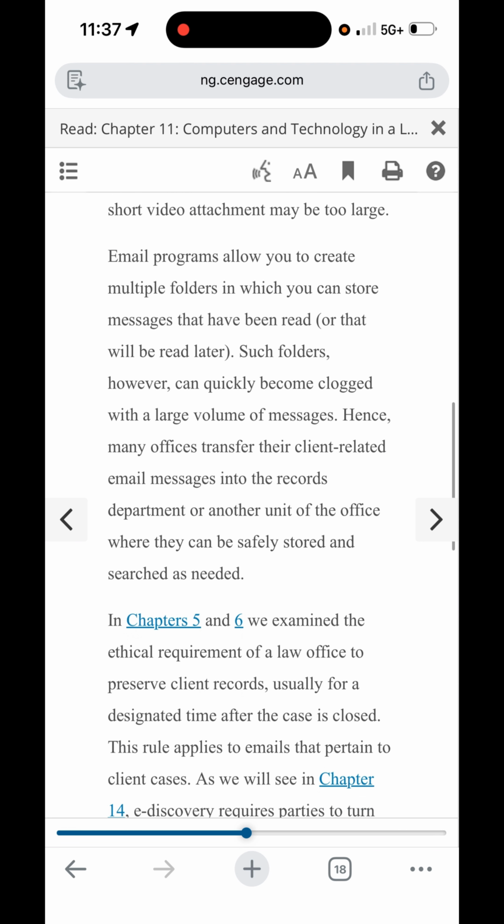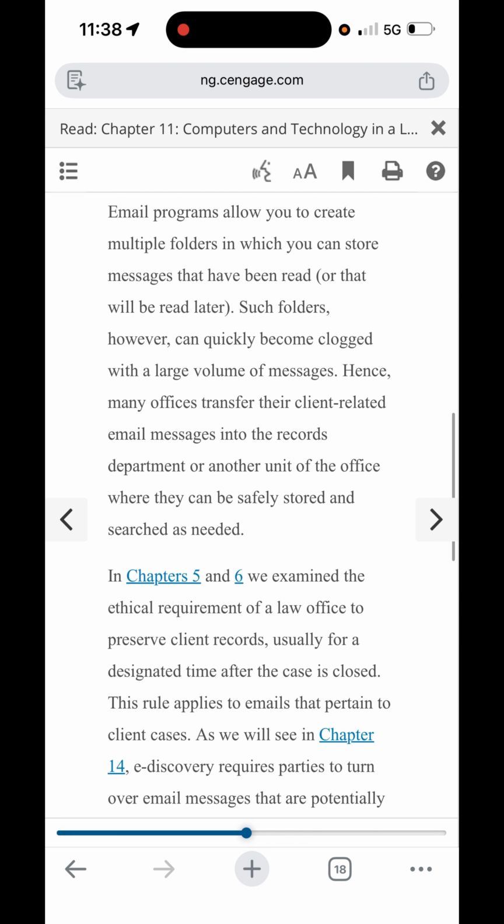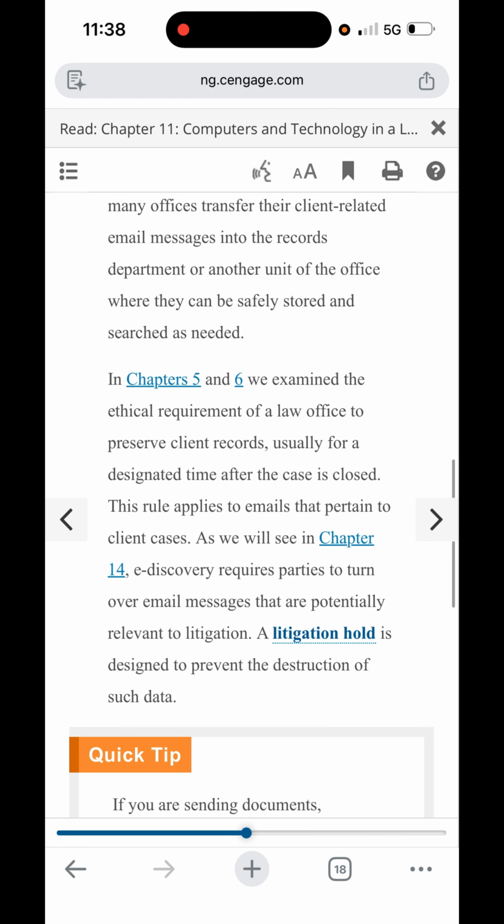Email programs allow you to create multiple folders in which you can store messages that have been read or that will be read later. Such folders, however, can quickly become clogged with a large volume of messages. Hence, many offices transfer their client-related email messages into the records department or another unit of the office where they can be safely stored and searched as needed.